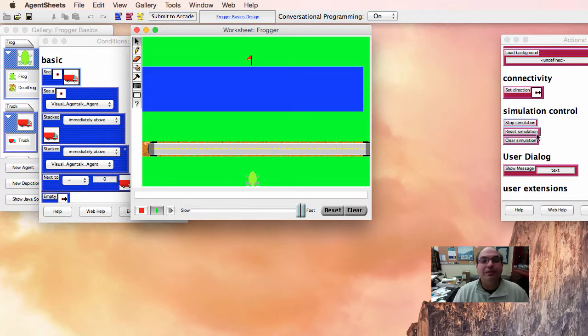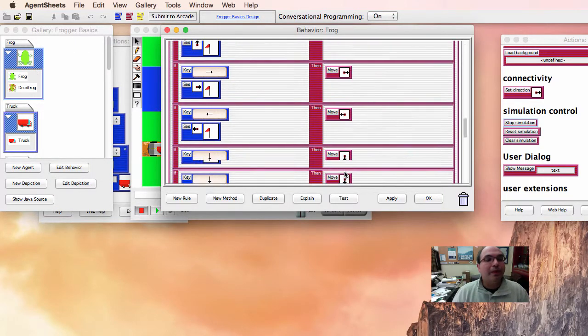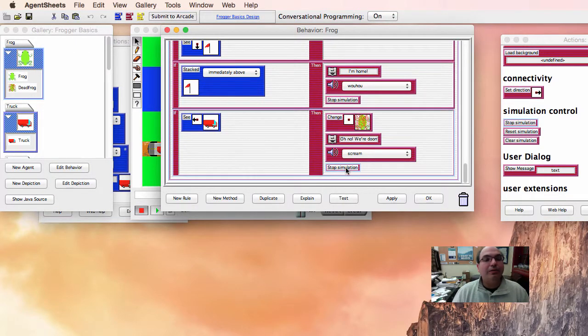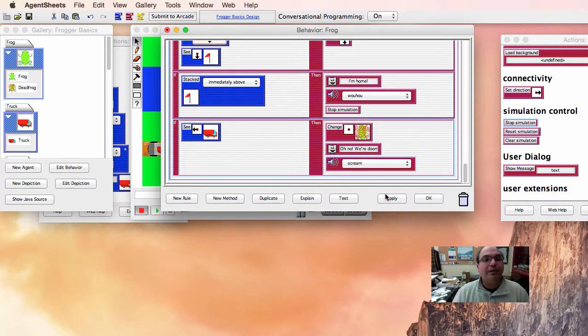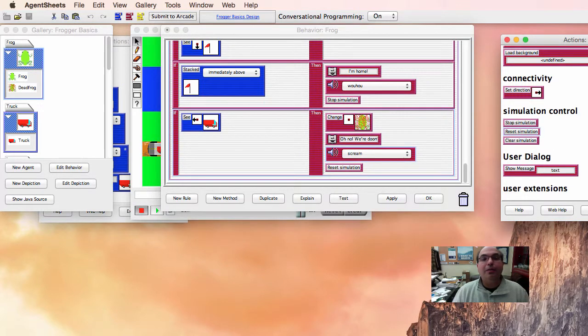You see that we can stop the simulation. We can also reset the simulation. That gets us back to our starting condition. Oh, no. We're doomed. I'm sorry, I like doing that. Something else that you might find is if you are going to reset the simulation, you really need to wait. So actually, let me show you that. Right here, we stop the simulation. Let's get rid of that. And instead, we'll reset the simulation.